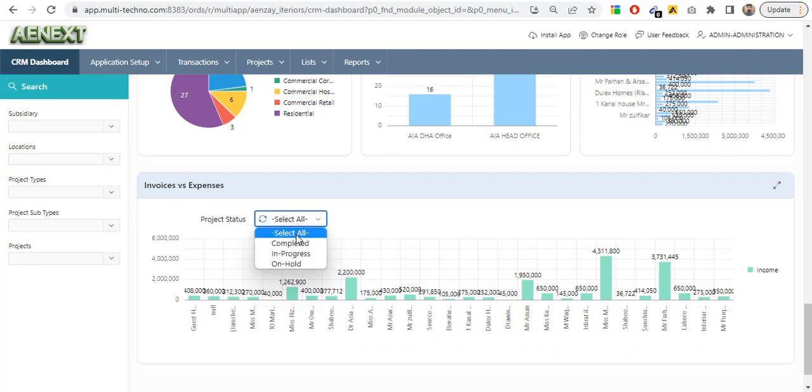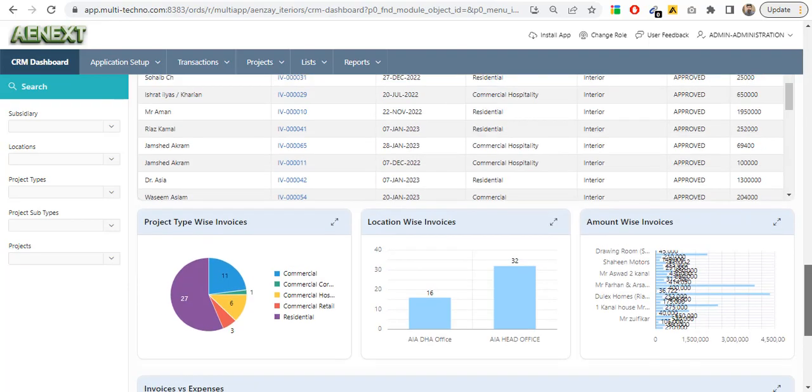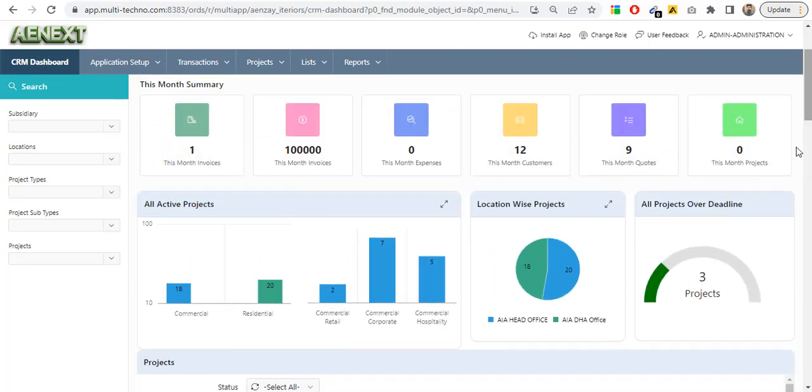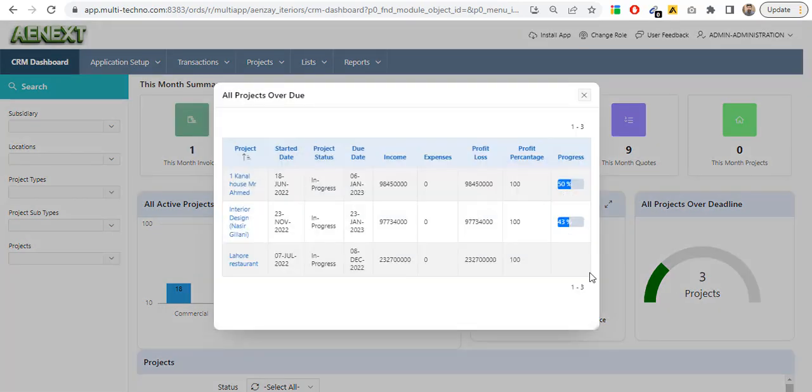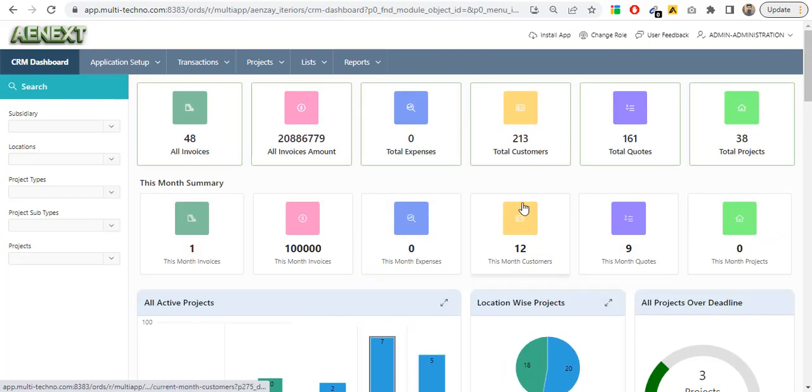see the project status, completed, in progress. It will filter. So this is the complete dashboard for project management. It is showing here the projects over deadline. So if we click here, it will show the projects that are over deadline. If we want to see the location wise, it is showing the project type wise, just like we have 7 projects in commercial corporate and 5 projects in commercial hospitality. So this is the complete project management system. If you have any question, you can ask about the software.